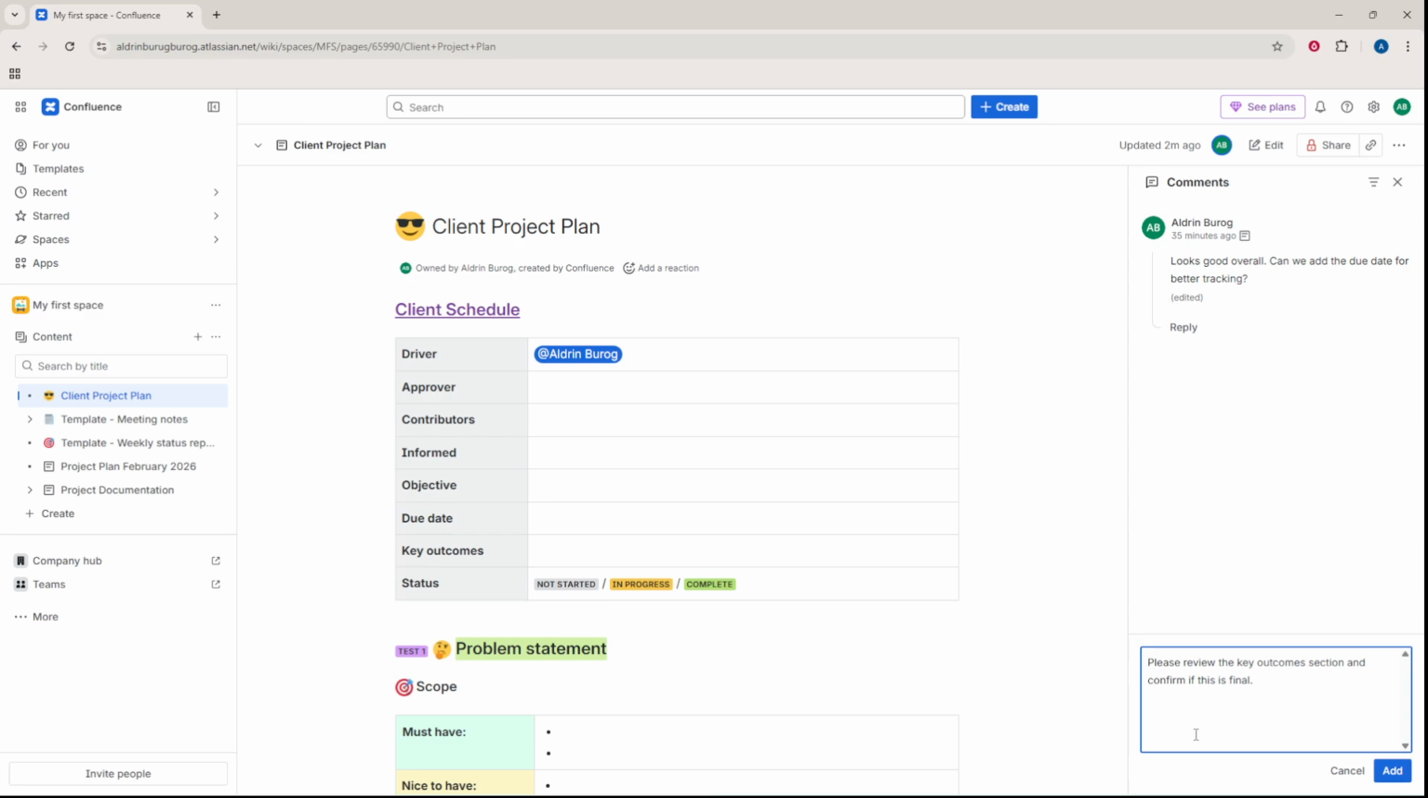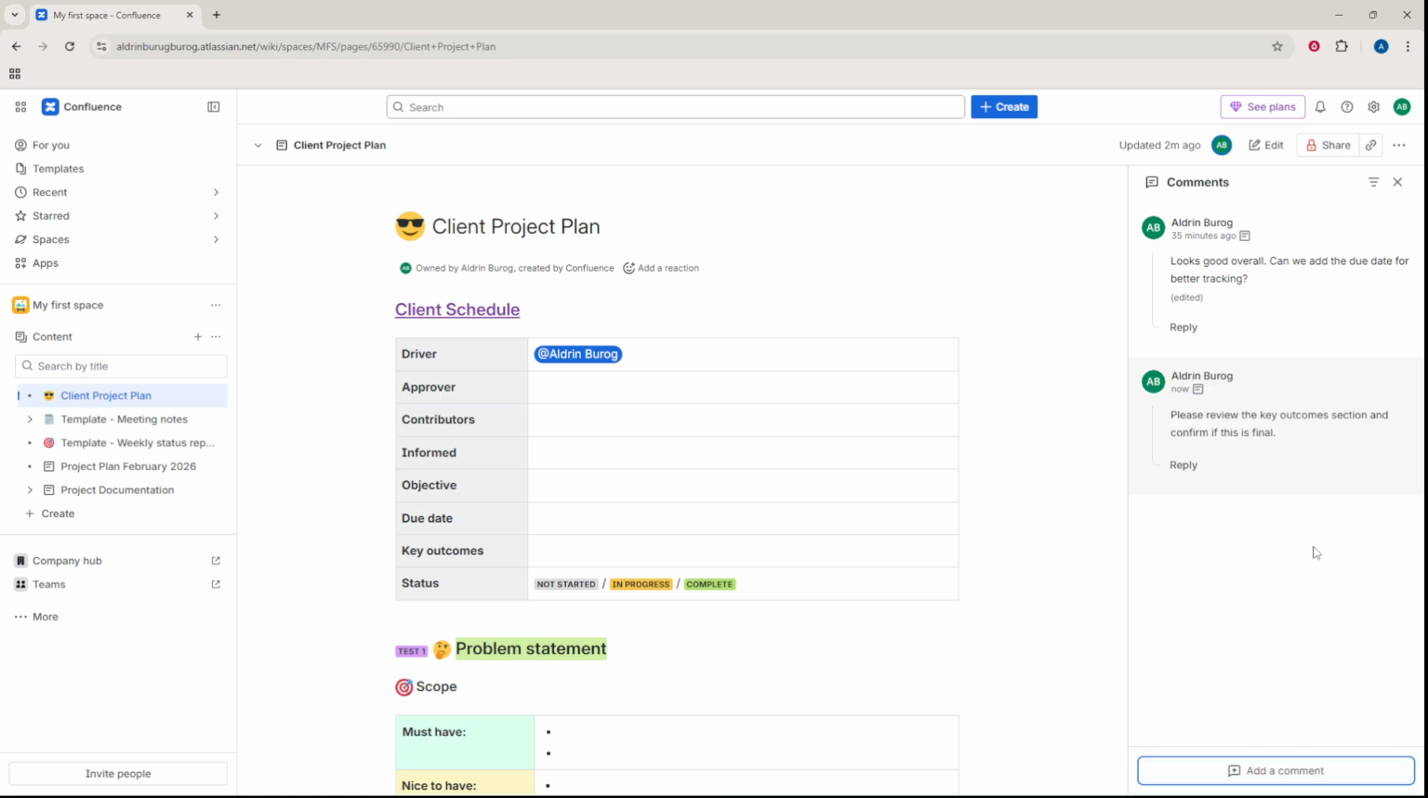When you're ready to share, click the button that says Save or Add, depending on your Confluence version. Your comment will instantly appear underneath the page for teammates to read. If you don't see it, give the page a quick refresh and it should show up in the thread.